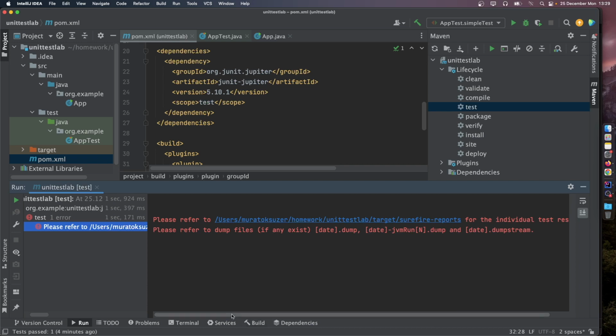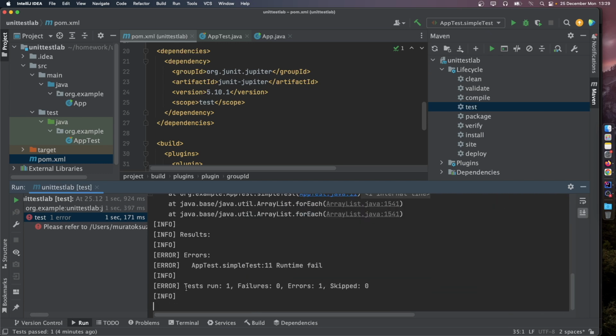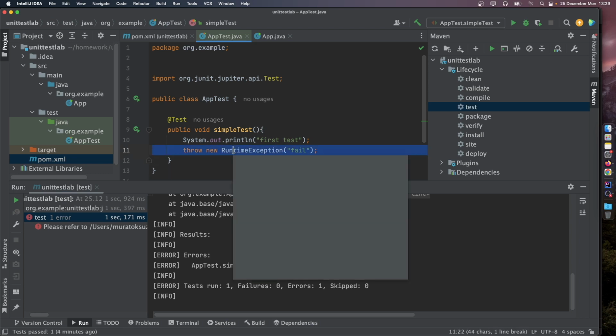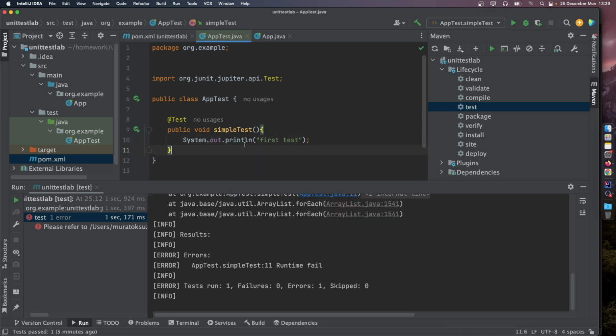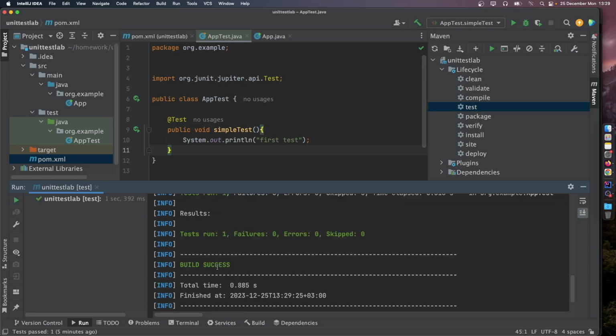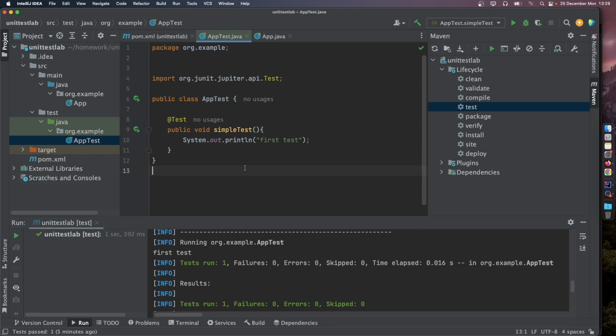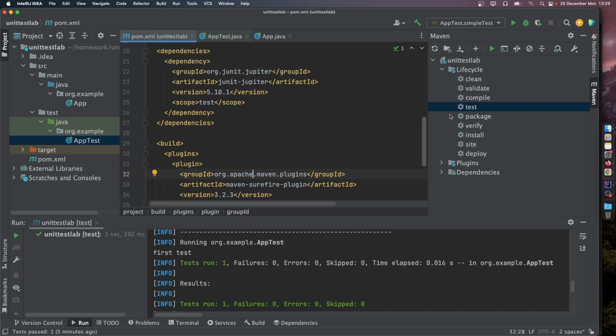Yes, there is a test failure, as we expected. That means our test is run and the exception is thrown. Let's delete the exception part and rerun again. Yes, the test has passed successfully. Let's review our POM.xml file.